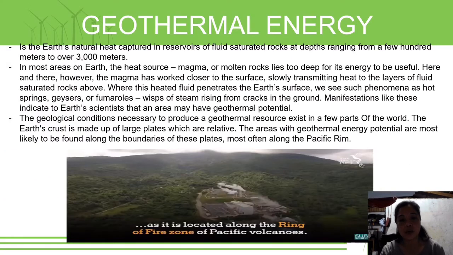As I said a while ago, geothermal is the heat of the earth. So geothermal energy is the earth's natural heat captured in reservoirs of fluid-saturated rocks at depths ranging from a few hundred meters to over 3,000 meters.